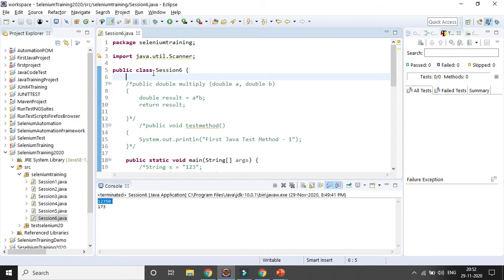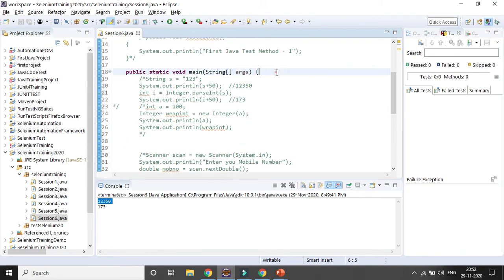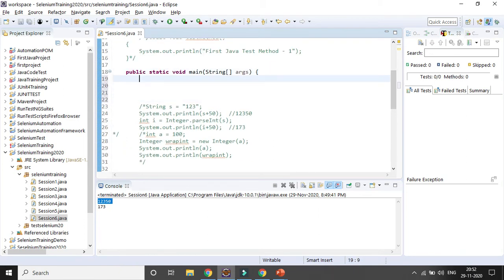Or if you declare it at the class level, you have to give the static keyword, otherwise you have to create an object or instance. But if I declare it in the main method, I can still do it. So without the static keyword I can directly do the operations.